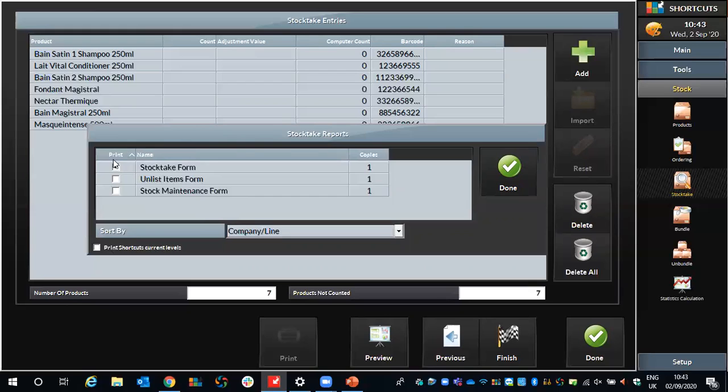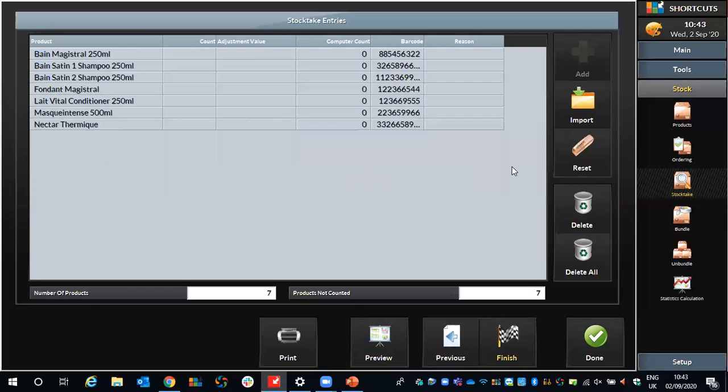Now, again, for the purposes of this webinar, I'm not actually going to print anything out, so I'm just going to take the tick away there. And then all we're going to do is we're going to click the done button. Okay, then what that would do, the screen we are looking at now, that would print that out for us. Okay, it would print it out onto a nice A4 piece of paper.